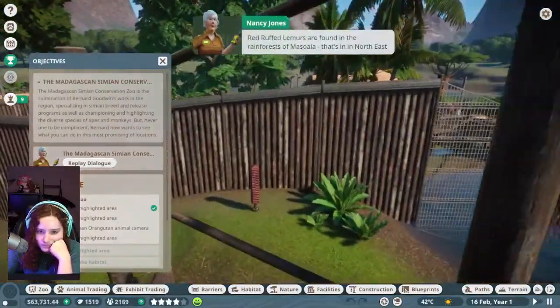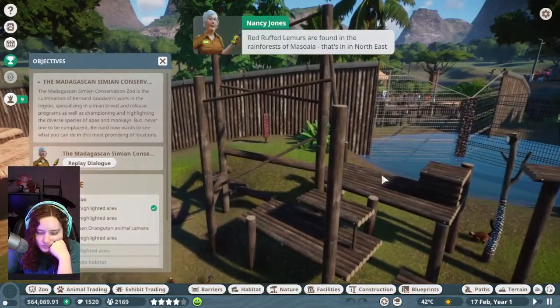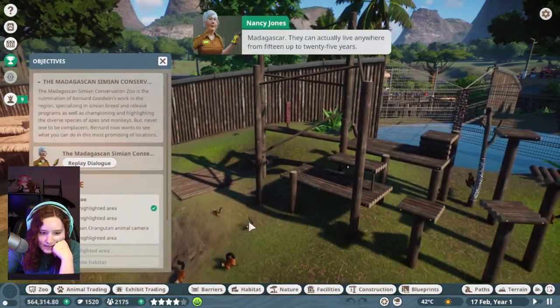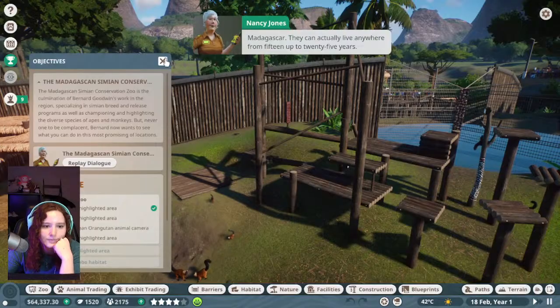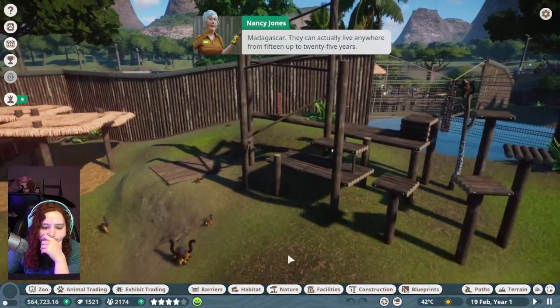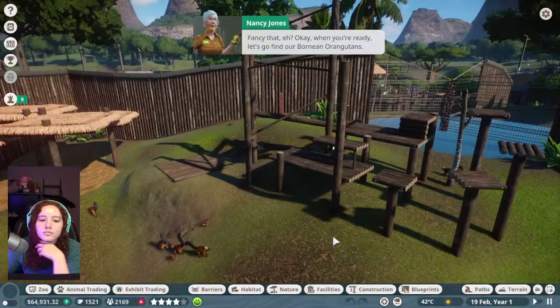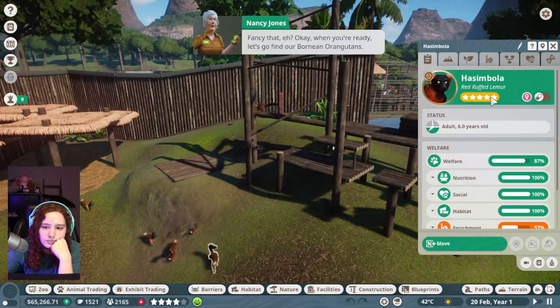Red-ruffed lemurs are found in the rainforests of Masoala. That's in northeast Madagascar. Oh, and they can have little babies. They can live anywhere from 15 up to 25 years. Fancy that, eh? Okay, when you're ready, let's go find our Bornean orangutans.